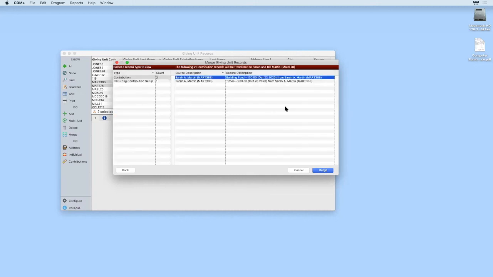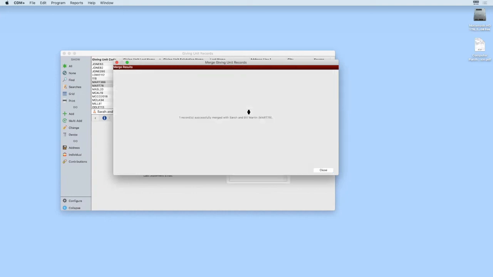Now this brings up the window that shows the items that are going to be merged into the other record. And we see here we have some recurring contribution setups as well as some contributions. And so now that we know what we're merging and we're okay with it, we just click merge, and it asks us if we want to proceed, and we say yes. Now it is merging the information from that merge record into the destination record.